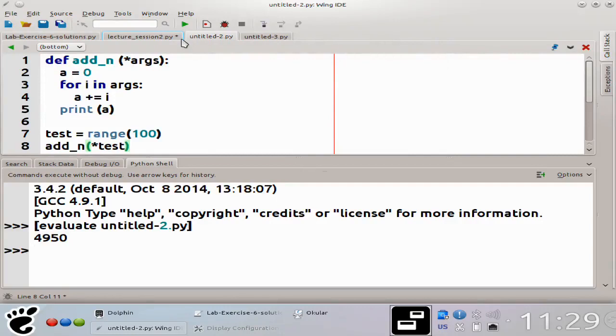What is the purpose of this? So it's just a way to syntactically tell Python that your parameter is actually going to take in a variable number of parameters and not just one. Okay. So it's just a syntax, right?